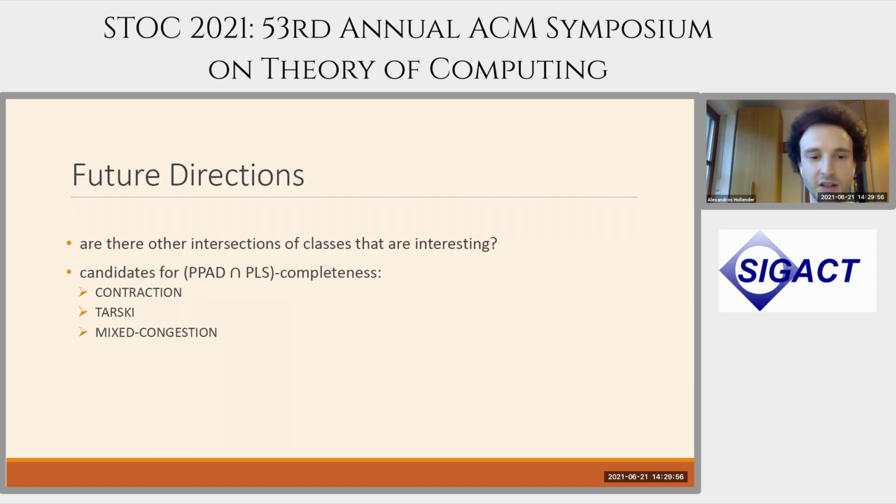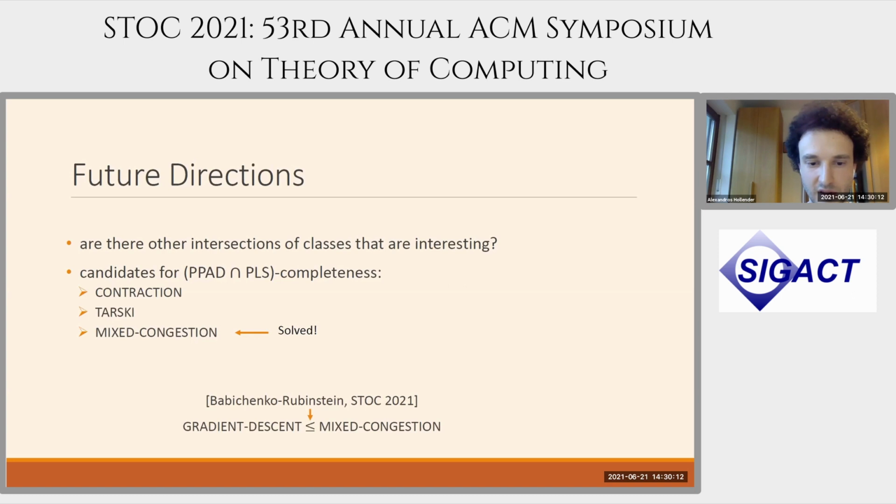And I've put some candidates here. The contraction problem: find a fixed point of a contracting map. Find a fixed point of a Tarski map. Find a mixed Nash equilibrium for a congestion game. And actually that last problem has been solved. Namely, it was shown by Babichenko and Rubinstein at this conference that our gradient descent problem reduces to the mixed congestion problem, which means that the mixed congestion problem is also complete for PPAD intersection PLS. So make sure to check out their talk if you want to find out more about this.